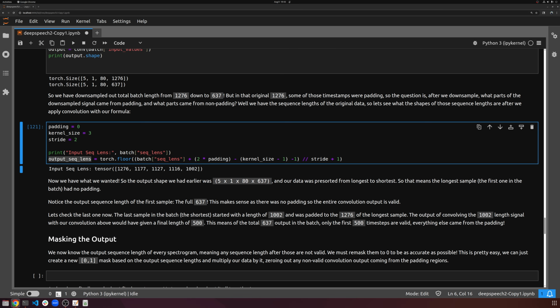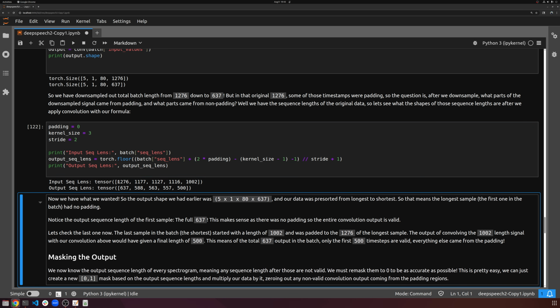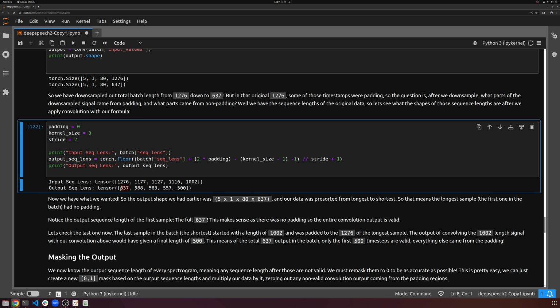So we can go ahead and print out the output sequence length. And we can see of the 1276 things, all 637 things are valid. So we're good to go. But if we had only 1177 here, only the first 588 outputs are valid. Everything from 588 to 637, all that extra stuff here, would have been pad. So we need to make sure we zero that out. Again, in the next sample of the 1127 things, it would have been downsampled down to 563. So that means everything between 563 and the 637 that it's padded to is invalid. We want to make sure we mask that out.